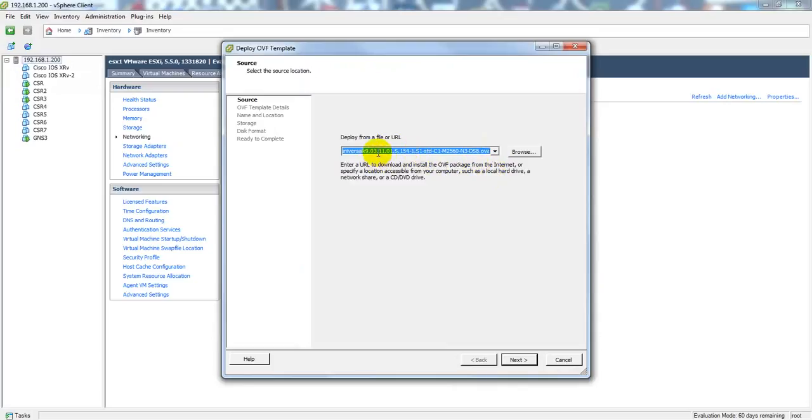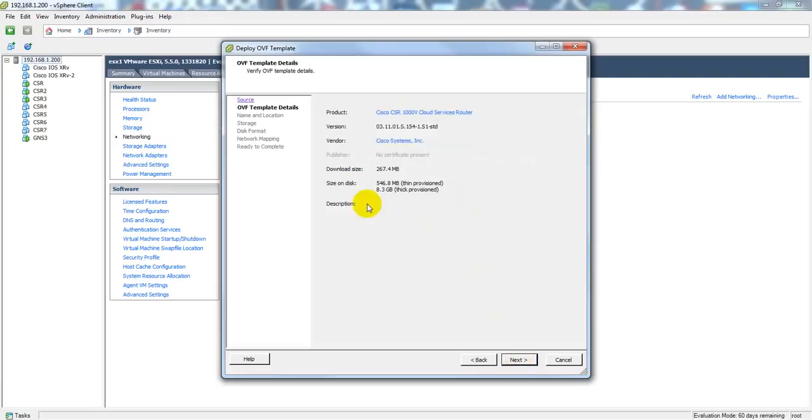Now, if you did not know this, if you click on here and you see right here where it says 3.11.01S, 15.4.1S standard, what that means is you're going to be looking at the IOS XE release right here. This back half is actually the IOS equivalency. So 3.11 is the equivalency of 15.4. So it's a brand new code. So we're going to click Next.